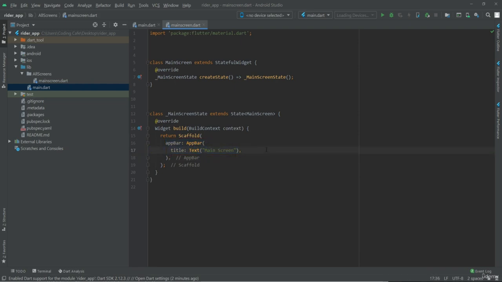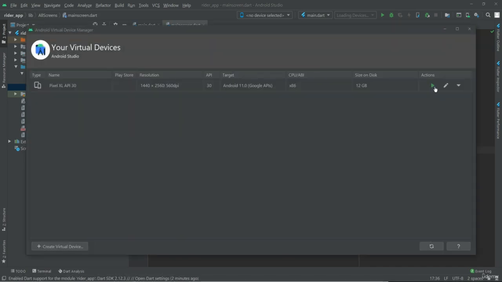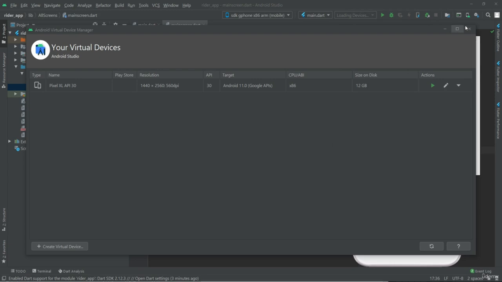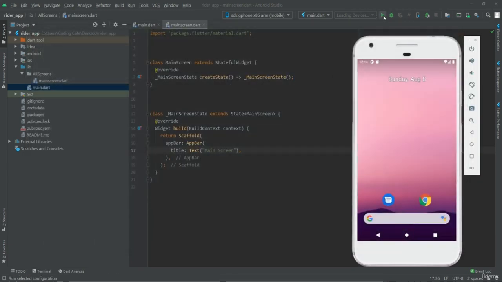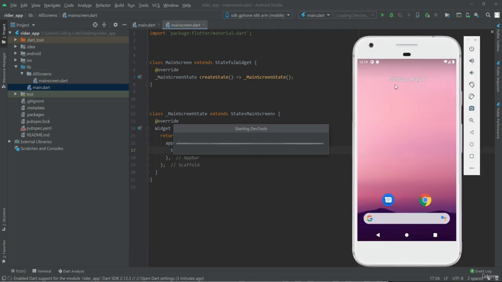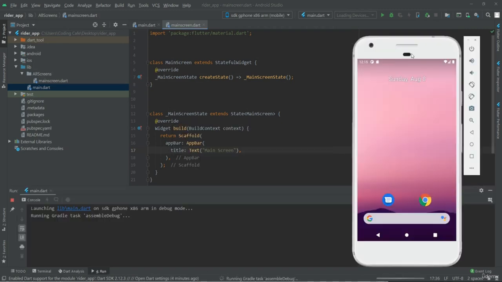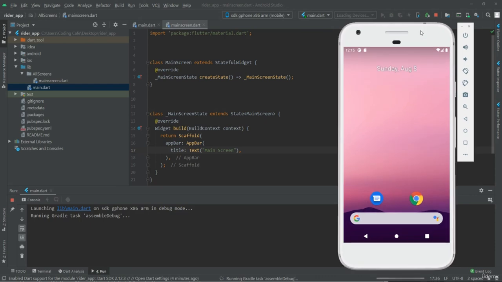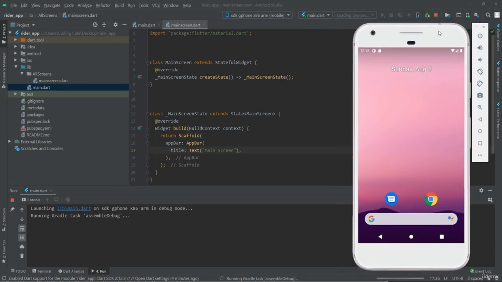So let's test the app to see if everything is working fine or not. So I'm going to open up the emulator. So our emulator is running now successfully. Now let's click on this play button in order to install the app on our phone. So let's wait for it. For the first time it will take some time, 2-3 minutes, to install the app on our phone.